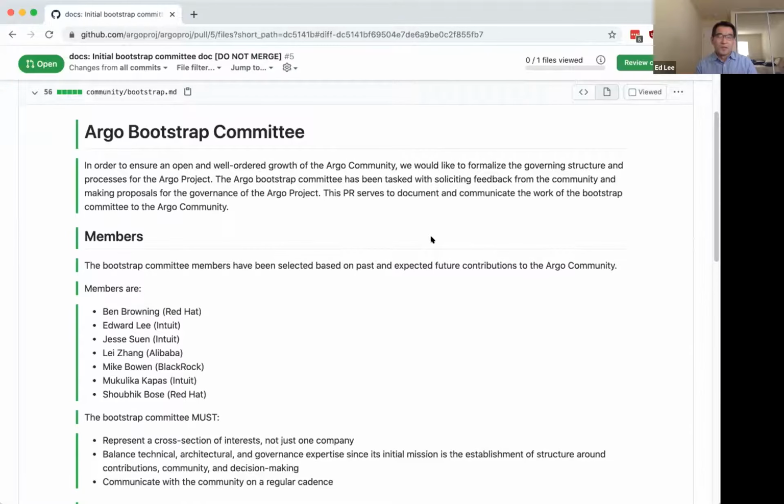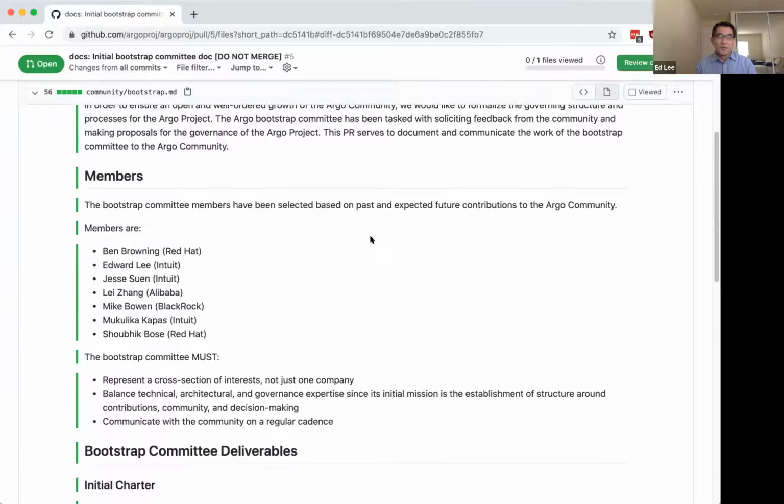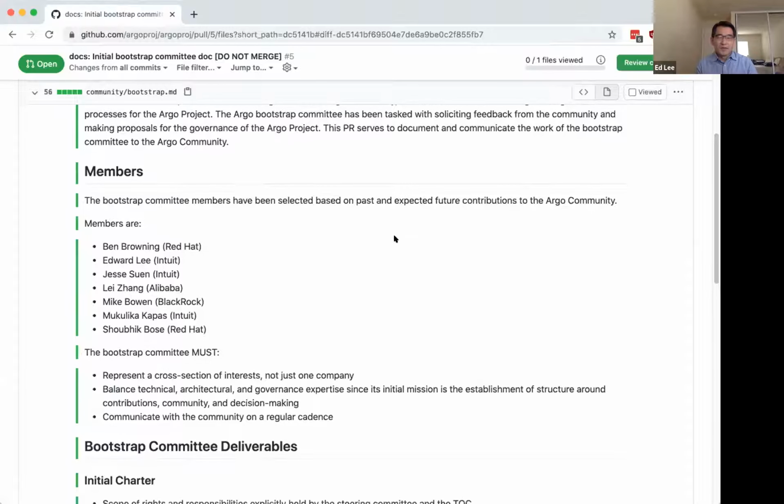So of course, you've met Ben and Shobhik just now from Red Hat. Obviously, BlackRock has been a long-term partner with Intuit in terms of supporting the project, and they continue to be so. And I don't know if you've noticed, but Alibaba is also implementing the new ApplicationSet feature. So they are driving, basically our leads for that product.